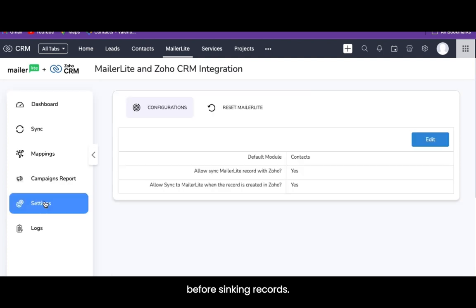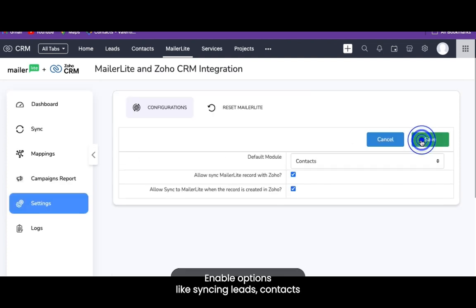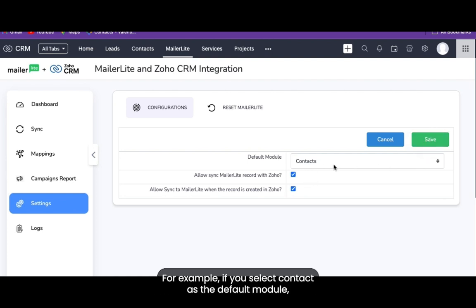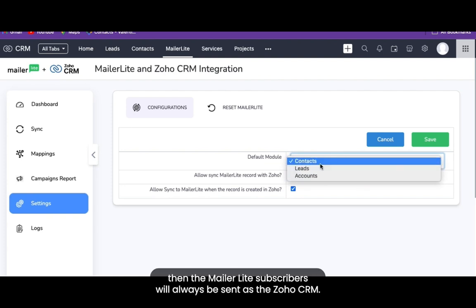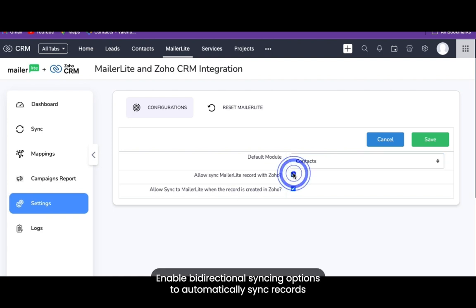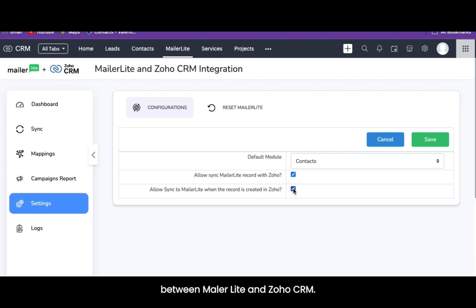Before syncing records, configure the settings to align with your business needs. Enable options like syncing leads, contacts, and accounts as subscribers in MailerLite. For example, if you select Contact as the default module, then the MailerLite subscribers will always be synced as the Zoho CRM. Enable bidirectional syncing options to automatically sync records between MailerLite and Zoho CRM.